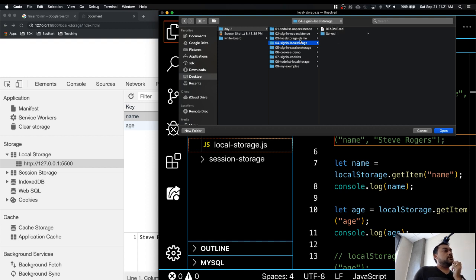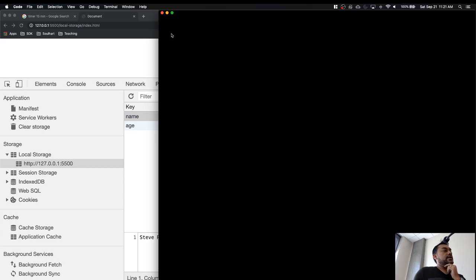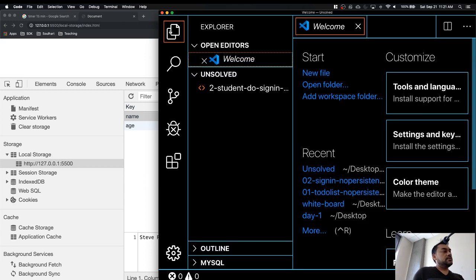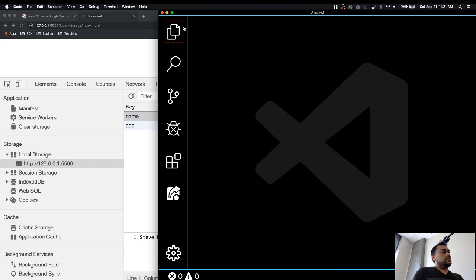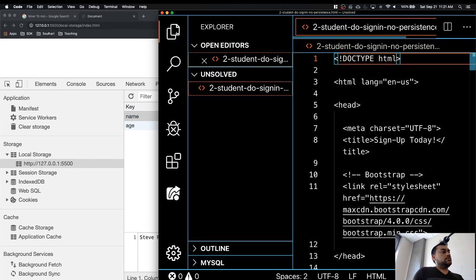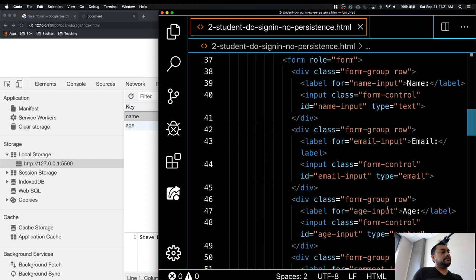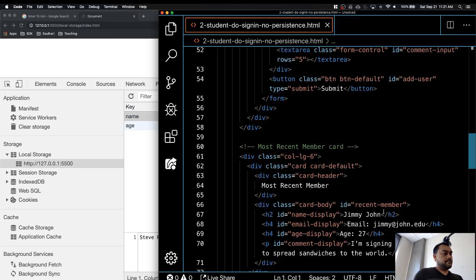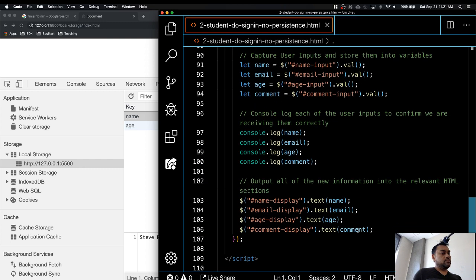Okay. So which one was I working on? This one. I'm going to open the one that I solved, and is this the one I solved? Let's see. Yeah. So this time you are basically storing all that information in your local storage now.